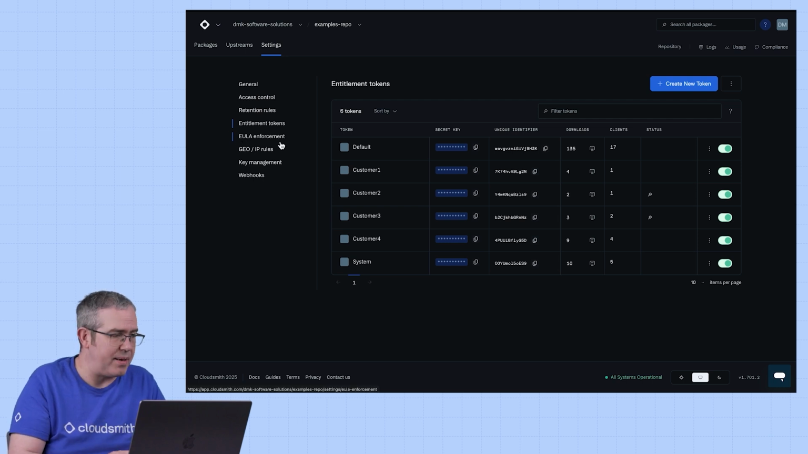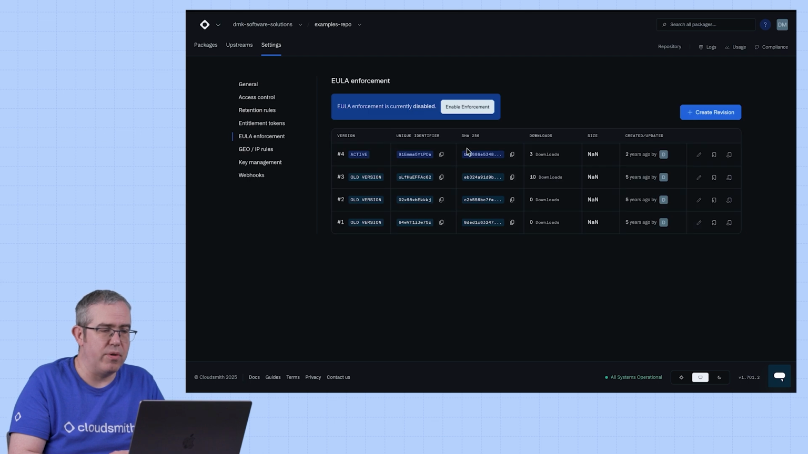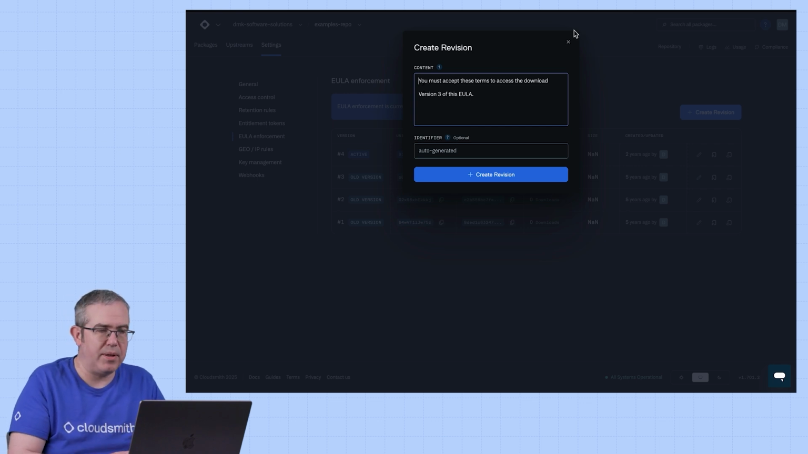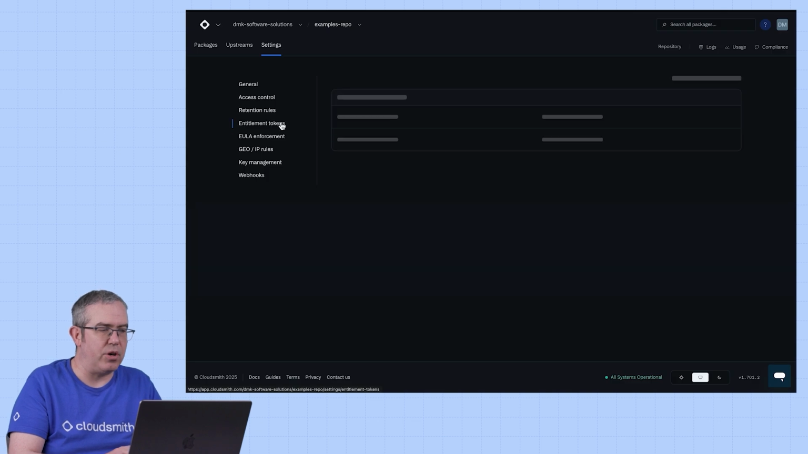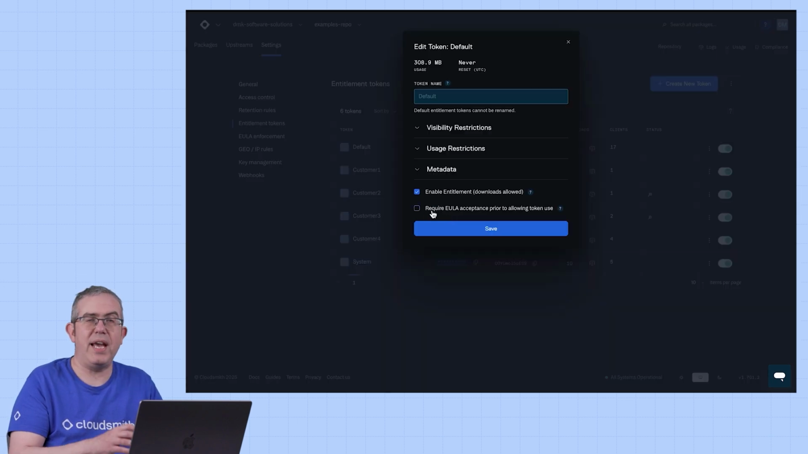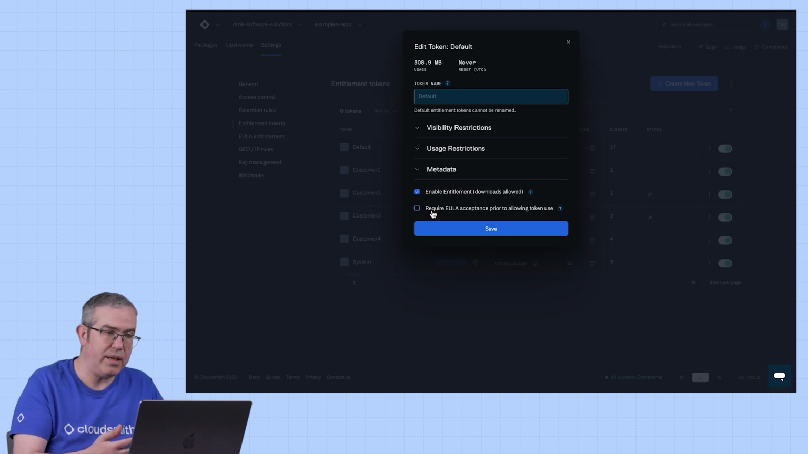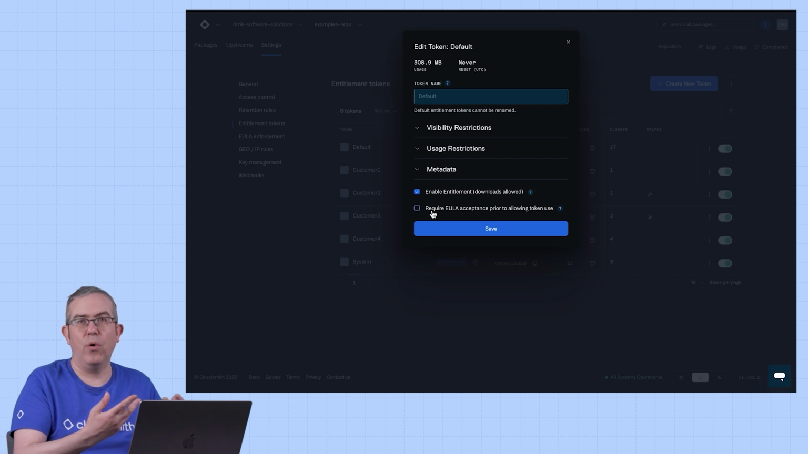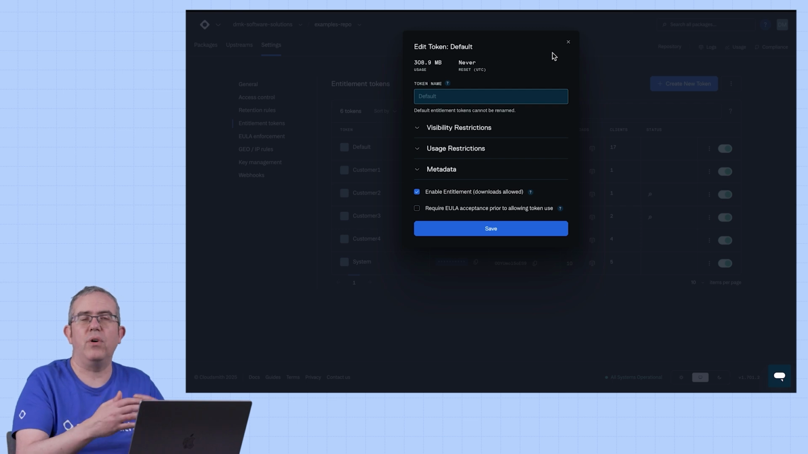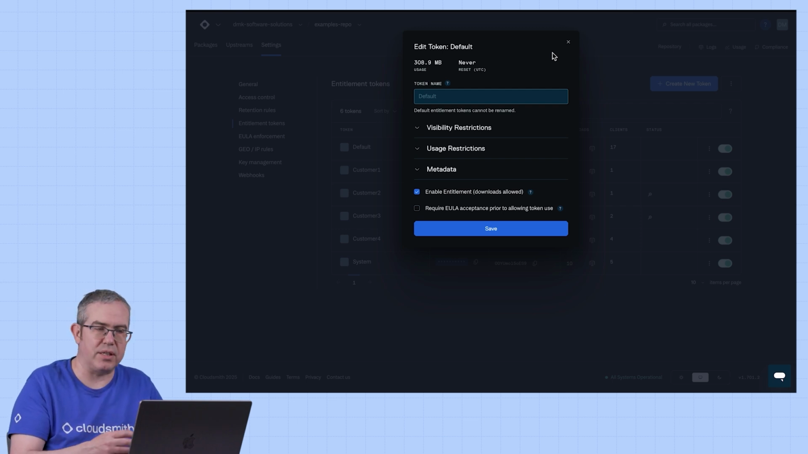Now, as well as that, we also support creating and enforcing end-user license agreements. So you can upload your EULA to Cloudsmith, and you can configure an entitlement token so that it isn't valid until the EULA has been accepted. In this way, you can make it so that your users or your customers must agree to your terms and conditions before their token is active for downloads. And then after that, you can have all of the restrictions, visibility, and usage that the token provides.